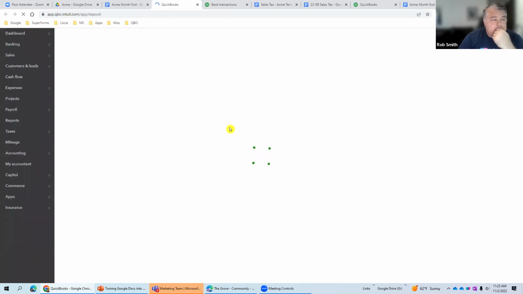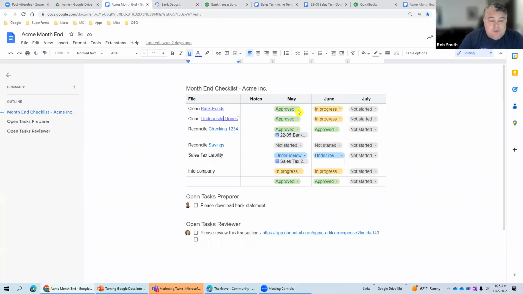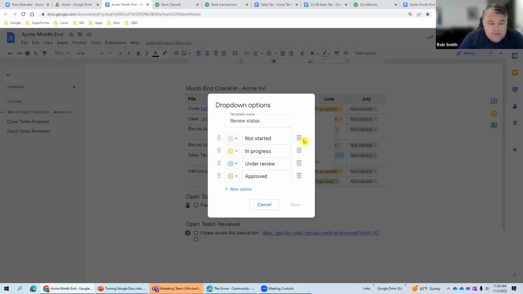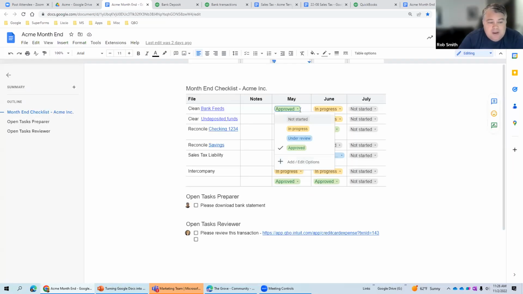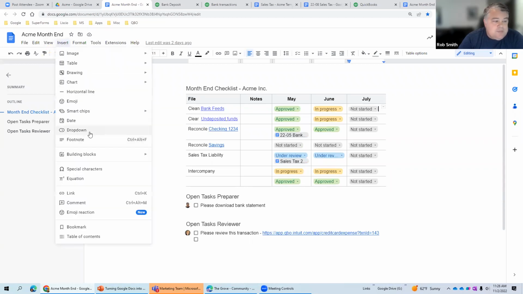Here's where I check my QuickBooks Online. Everything I need is right here. Then when I'm done, to change the checklist, all I can do is come in here and mark it not started, in progress, under review, or reviewed. If I want to change these, guess what? Super simple. All I've got to do is come in here and either delete a row, change the template name, or add new options. It's that simple to create a drop down right inside of Google Docs. To add it, insert, drop down.